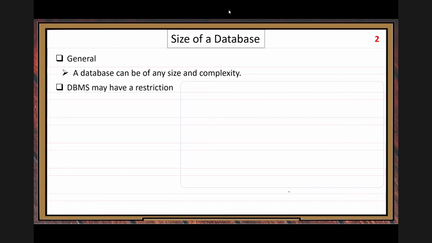DBMS may have restrictions. We know that some DBMSs can work on arbitrary data sizes, but some relatively small DBMSs put a limit on the data sizes. Here, for example, MySQL, Oracle, no limit.